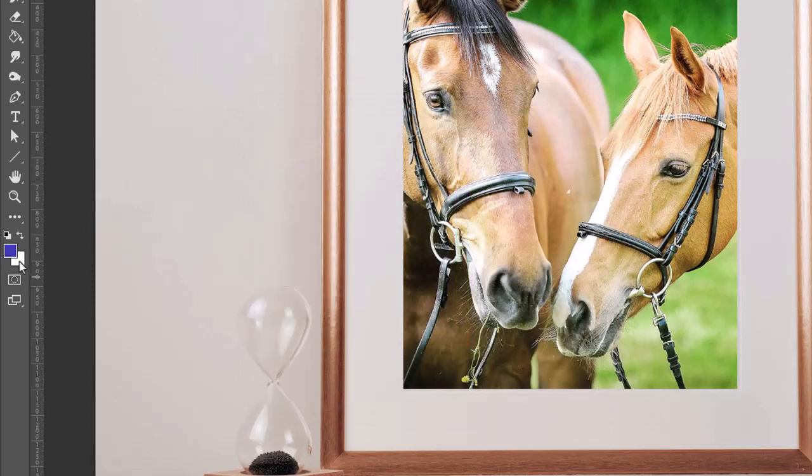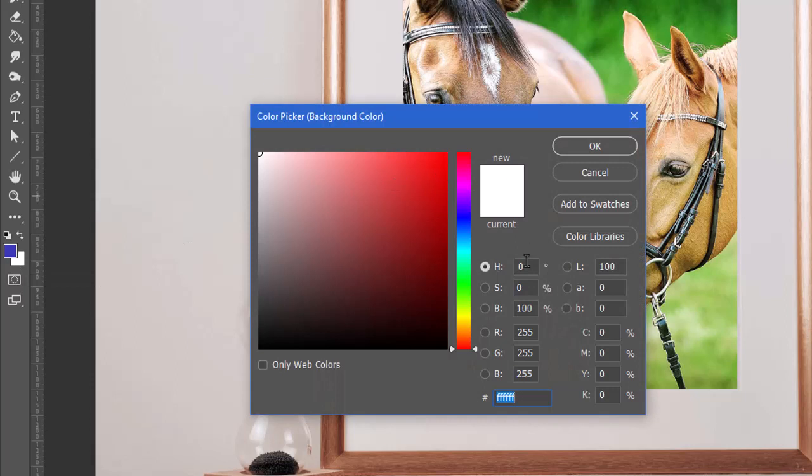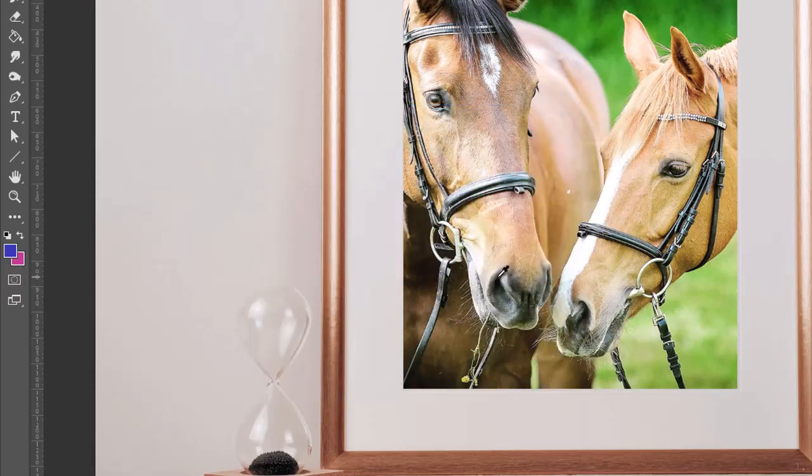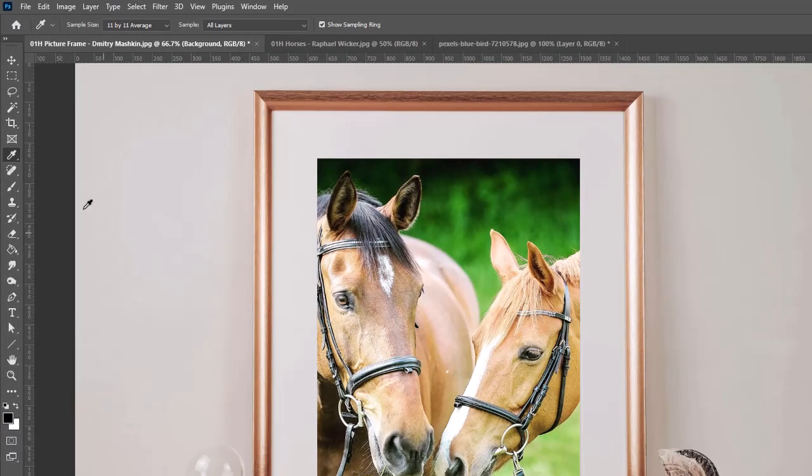And I have that blue. I can do the same thing with the background. I can click on the background color, and we want this to be maybe more of a magenta. And again, I can swap those two. So I'm going to go back to the black and white. That's some context of how we work with color.